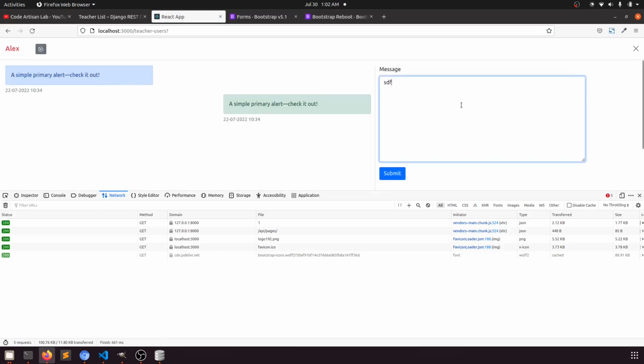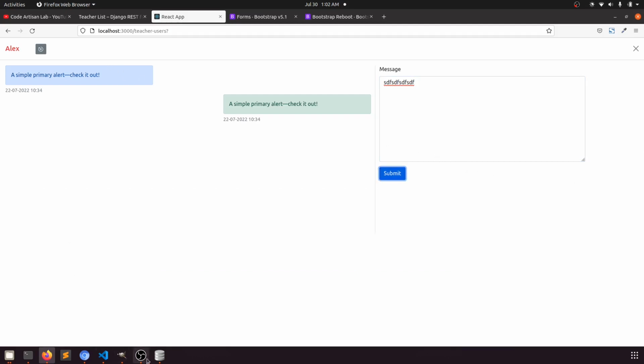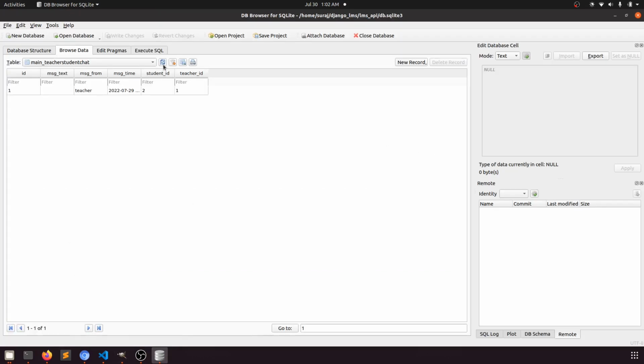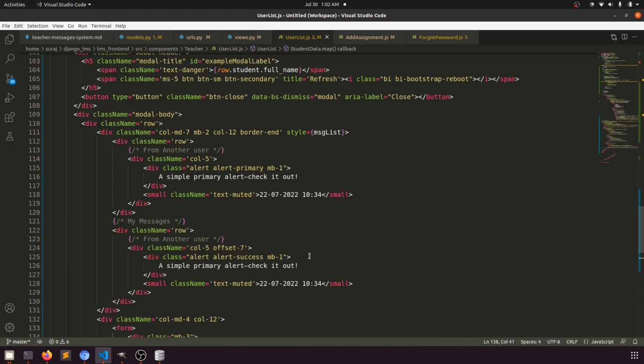Now let's see, click here, submit, click here, response. The message has been sent but the message is not showing. I don't know why. Refresh, message text, message from. The message text is not showing here. Why is the message text not showing?